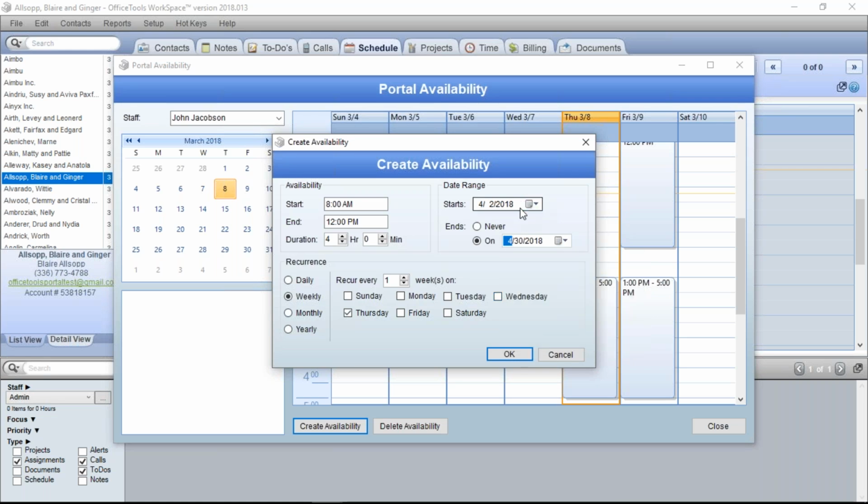So you set your start time, you set your end time, or you could just set it to run consistently and constantly and not set an actual end date. And that's just by choosing never. That means it's just going to create into the end of time. But we're going to set an end date here for April 30th. So we have it starting on the 2nd, ending on the 30th. We have an 8 to 12 slot.